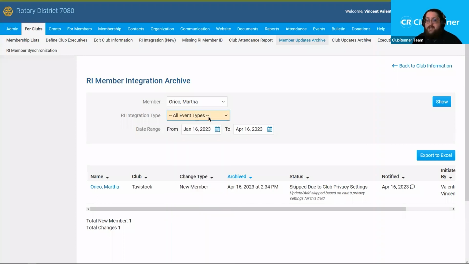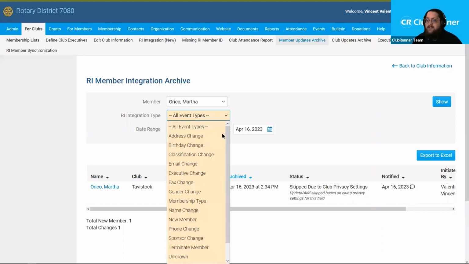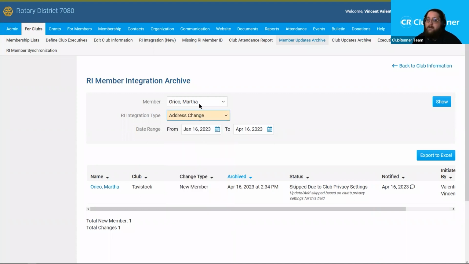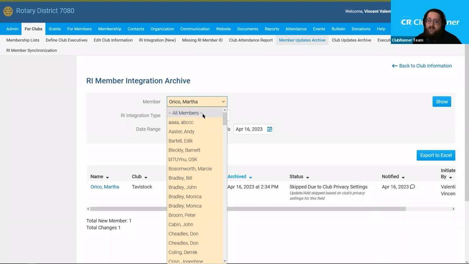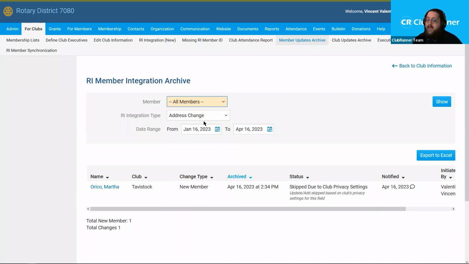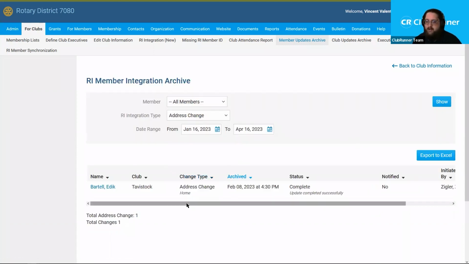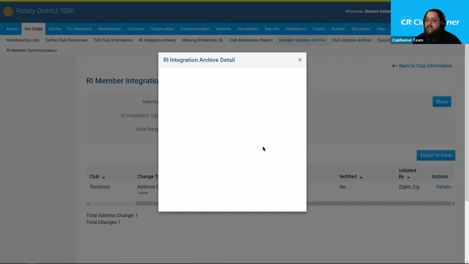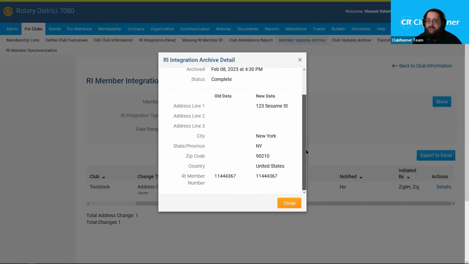Now we can narrow this down even further and select a specific event type. For example, if we want to find any history of an address change for our selected member, or if we leave it as all members, it will find any address change for any member of the club. Let's click show. I'm not sure if we have any here. Yeah, looks like we do. Edic Bartel here had an address change on February 8th, 2023, and we can see exactly the details that had been changed.